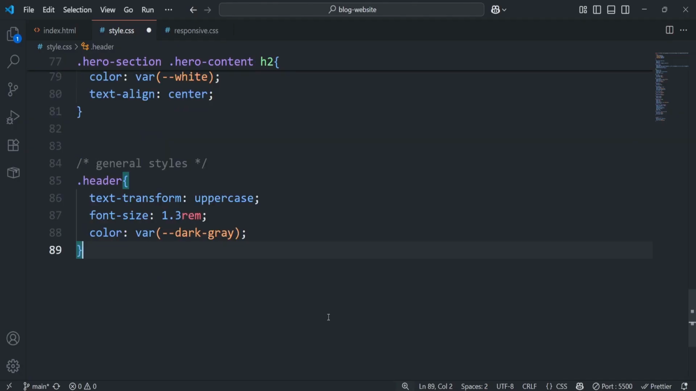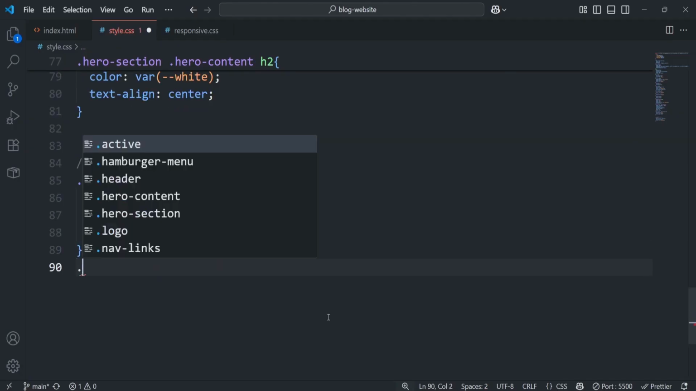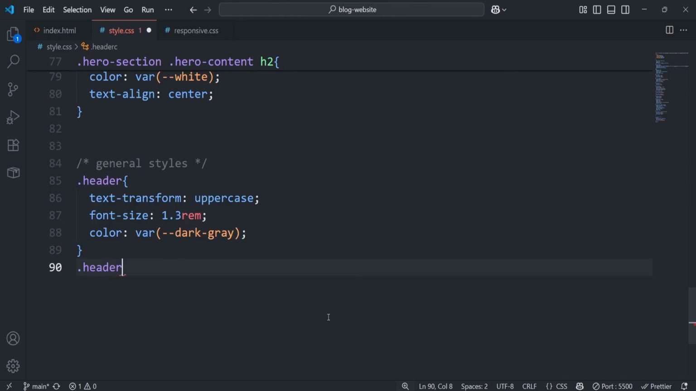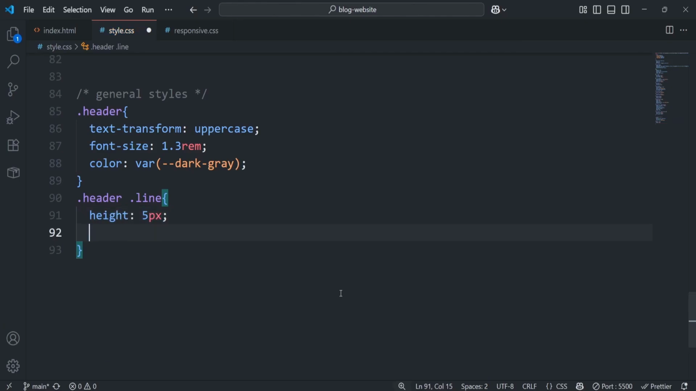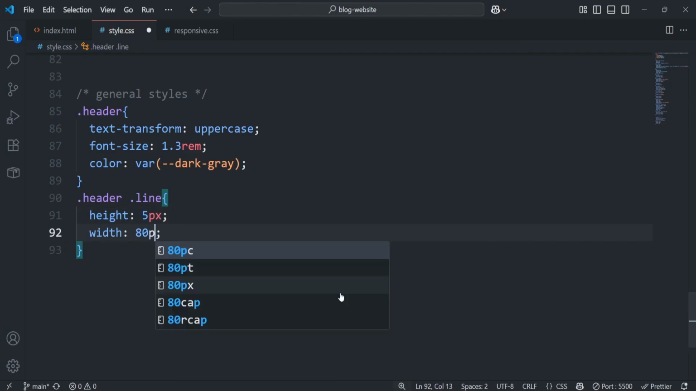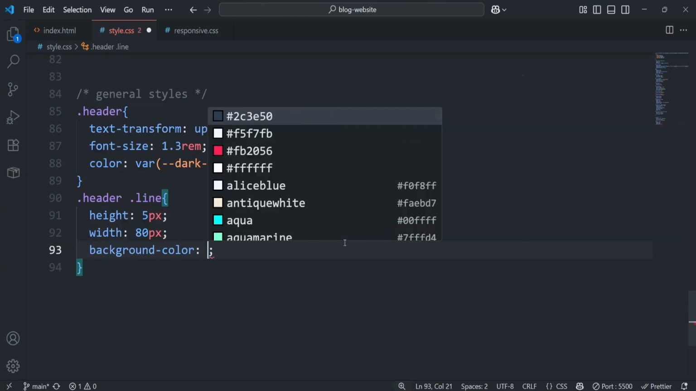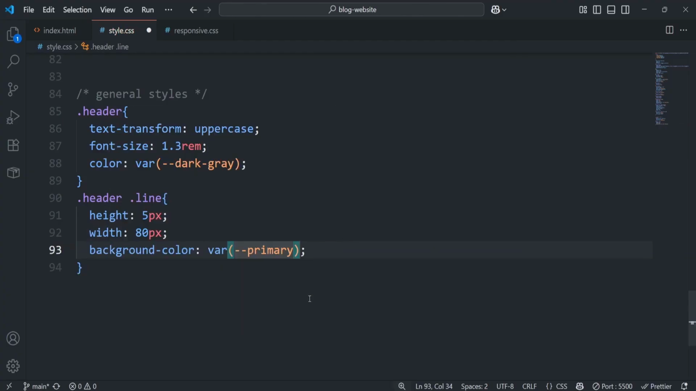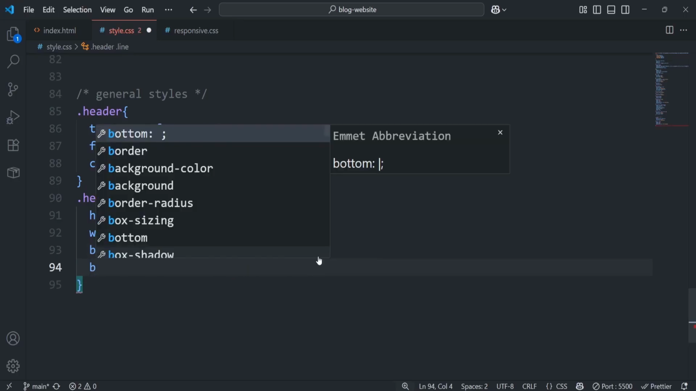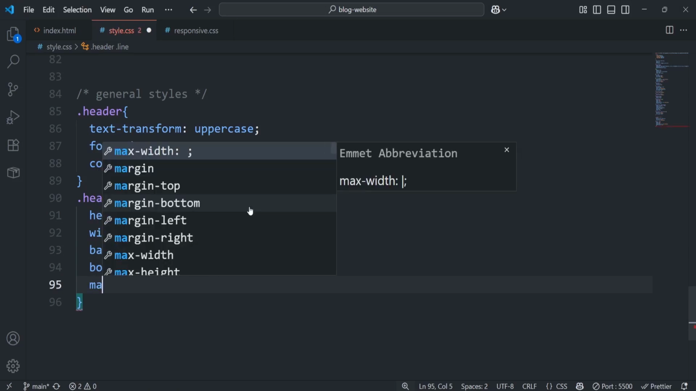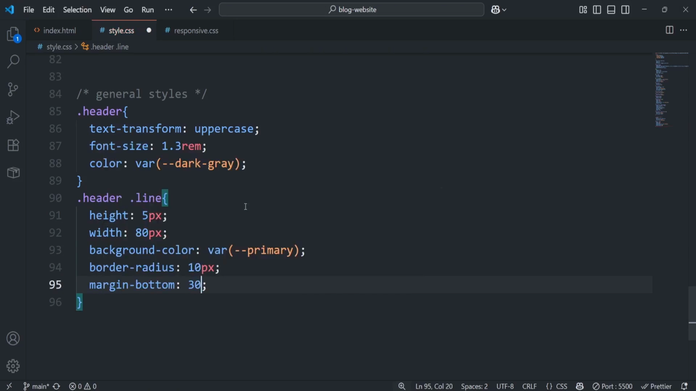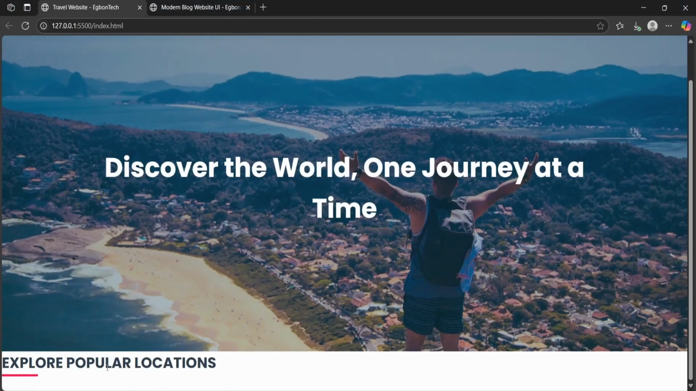So next, we're going to target the div underneath the H2 tag. So down here, I'm going to say .header. Then I'll target the div which has a class of line. We'll give this line a height of 5 pixels. We'll give it a width of 80 pixels. Background color, we're going to use primary. Give it a border radius of 10 pixels. And lastly, we're going to give it a margin bottom of 30 pixels. I'll save that. Now we head back to the web page. You're going to notice that we have that header right here.